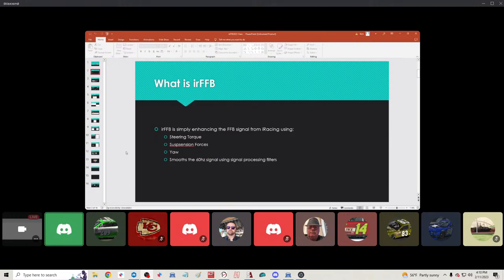And it's such a big deal that David Tucker, just in the last update, actually included smoothing out of iRacing. And you can adjust that with the settings. All right, so that's what IRFFB is.